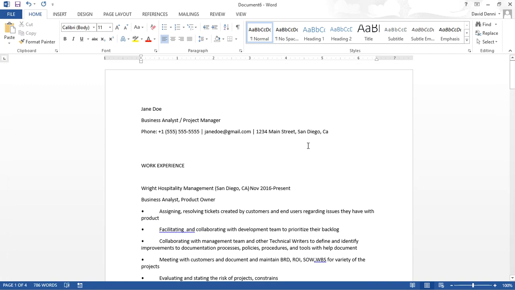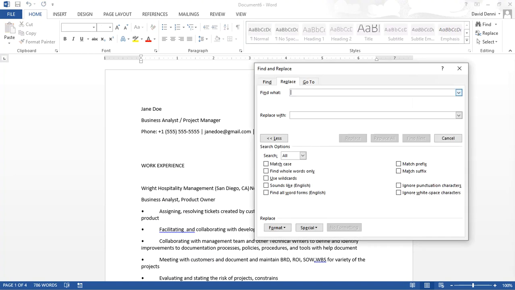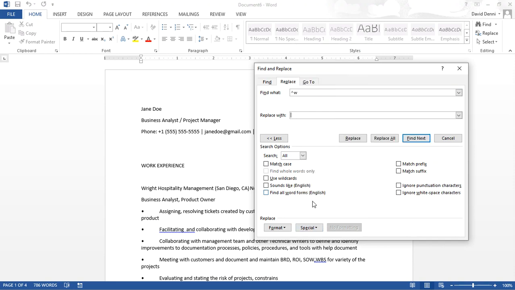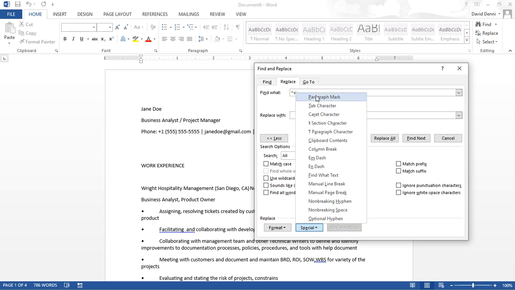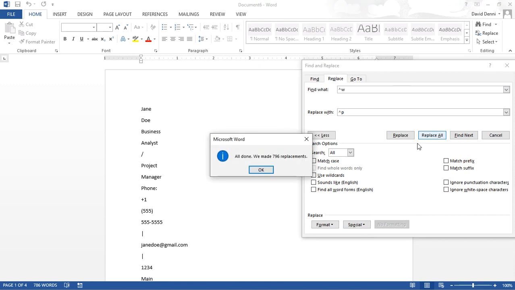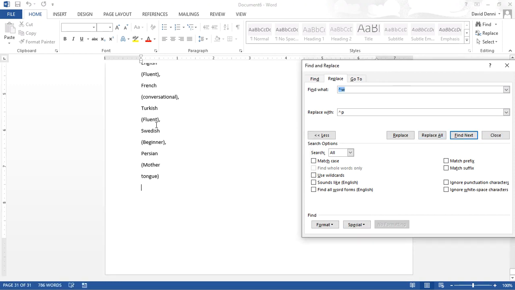And from here, we're going to use a very cool trick. Pressing Ctrl H, we are launching the Find and Replace menu. For the Find What, we're going to go to Special and choose White Space. Replace with Special Paragraph Mark. Replace all. And now each word is on a separate line, which is the format that we need for Excel.